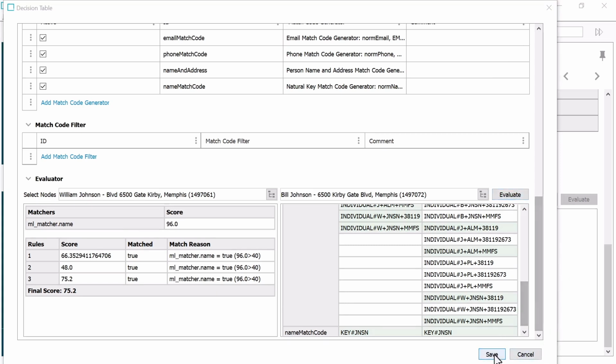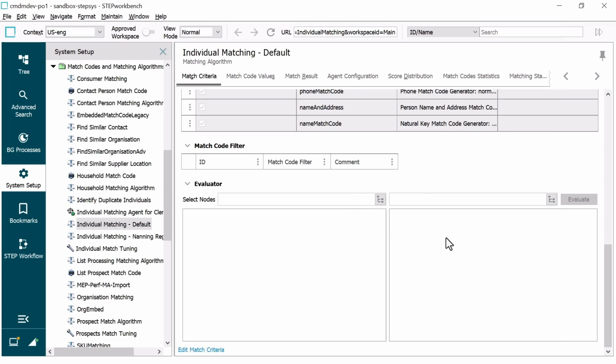This concludes the illustration of setting up an individual matching algorithm, adding the email address matcher.